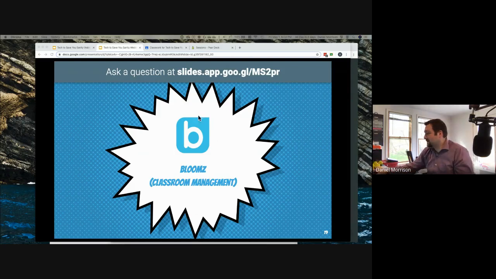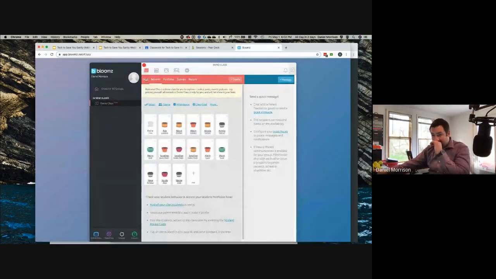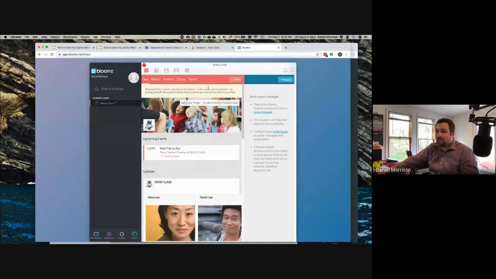So the best way to show you this is to just show you. I'm going to pull in Blooms, and this is the Blooms app here. So you can pull this up on your phone. They have an app, and it works really, really well. You can also pull it up on your web browser. So I'm going to show you the web browser version. This is a demo class that if you get an account and you want to just play around with it to see the features, you can use a demo class.